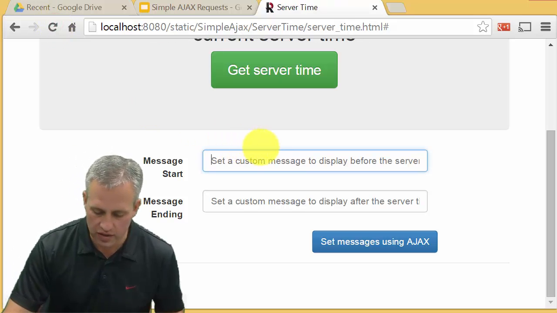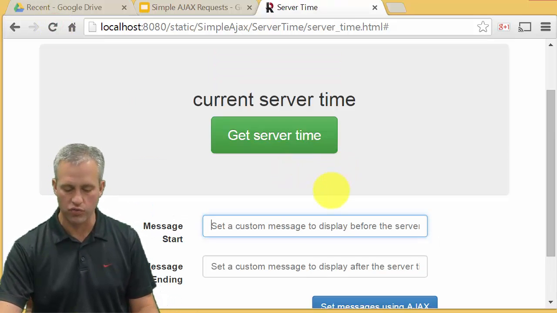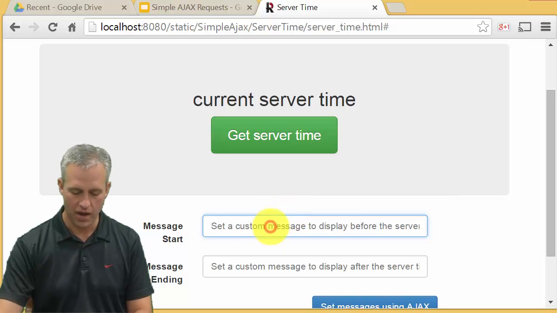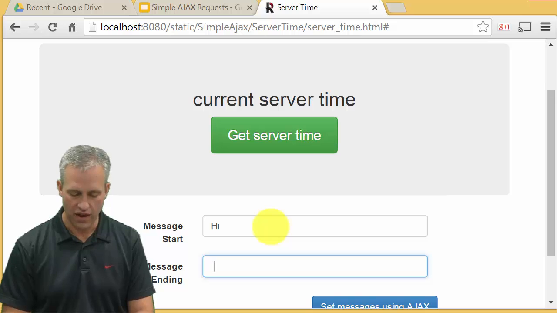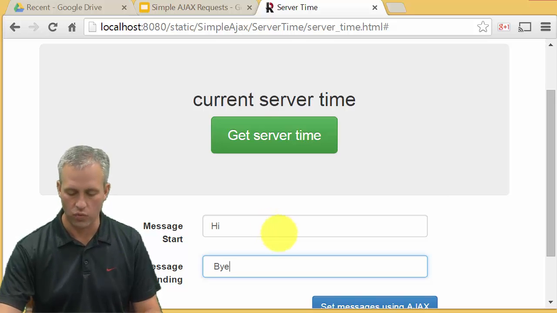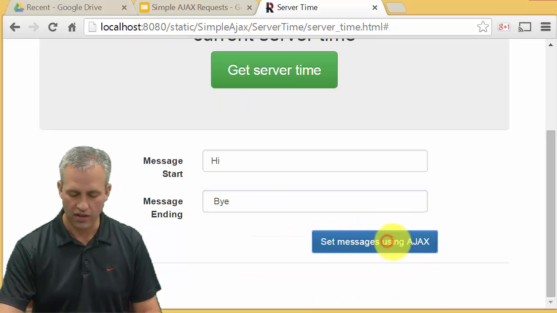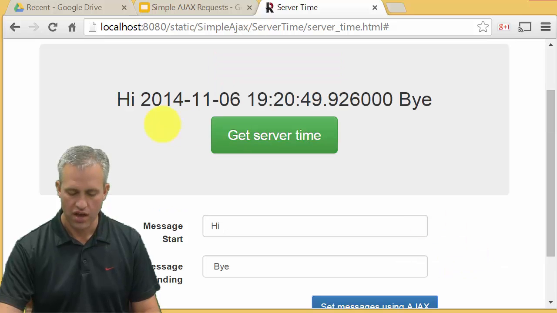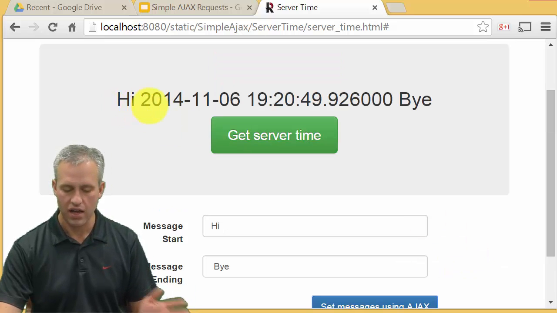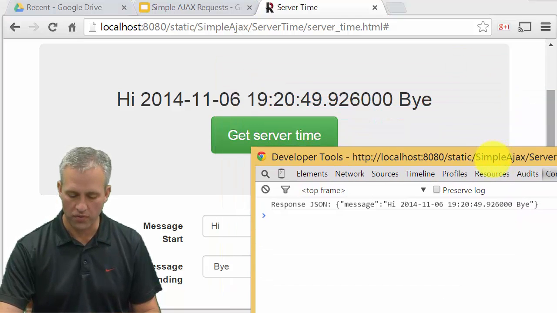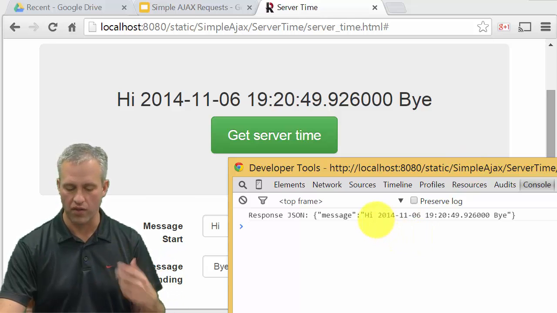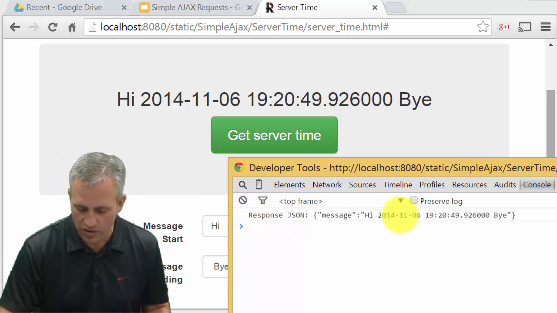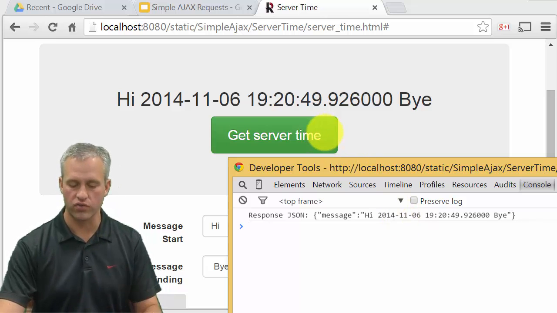So come back over here. I'm going to click on refresh page, which was probably not necessary. And I'm just going to put the word hi in front, and then add a space. And then after the end, I'm going to add a space and then the word bye. So if I hit set message using Ajax, you can see that I've got my hi, my server time, and then bye. And then I forgot to do it before, but there's also a message in the logs that says what the response was back. So we can see that worked in the logs and also up here.